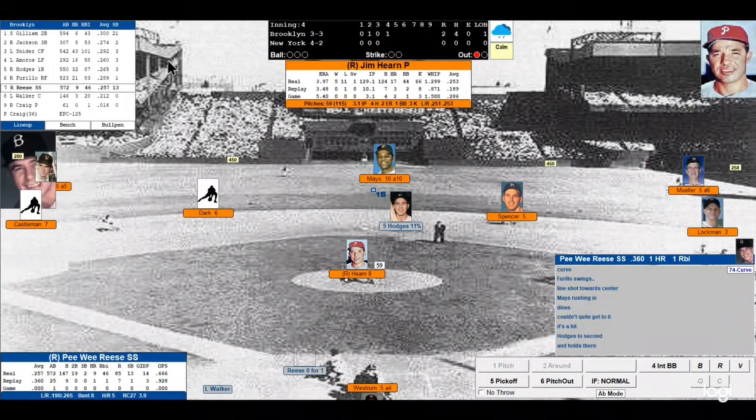Could not get to it. He did not let it get by him, though. So luckily, that holds the runner Hodges at second. That brings up Pee Wee Reese, who grounded to third his last time up. So we got 1 out.